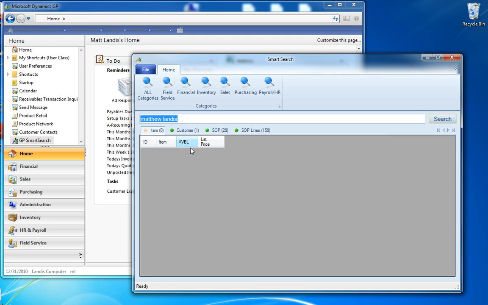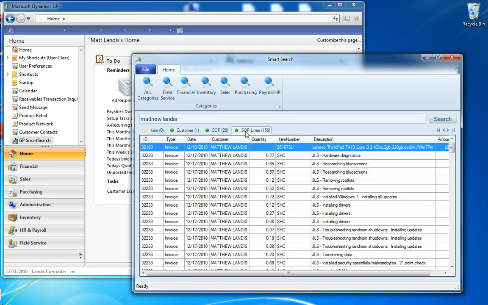You'll notice there I didn't have to look which navigation list or which search to find. I just typed in what I knew, and just like Google, it found it. We see there's one customer that matched, 29 sales order processing documents, and 159 sales order line items.